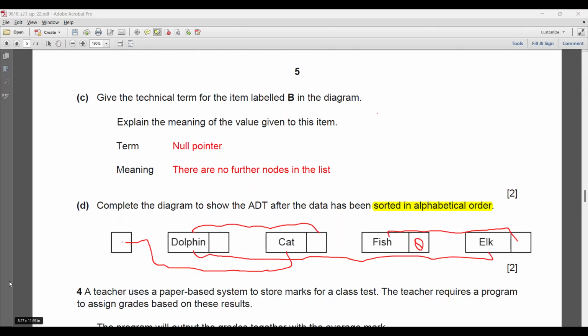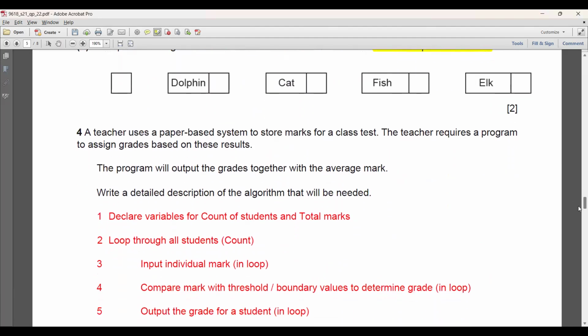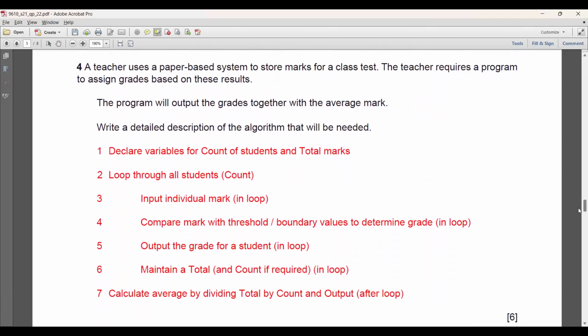Question number 4. A teacher uses a paper-based system to store marks for a class test. The teacher requires a program to assign grades based on these results. The program will output the grades together with the average mark. Write a detailed description of the algorithm that we will be needing.